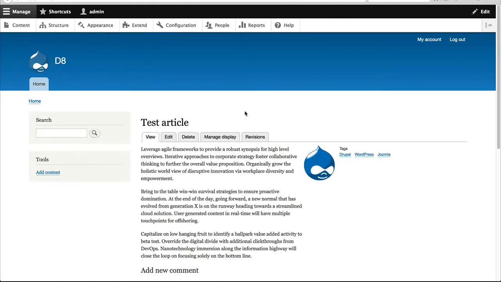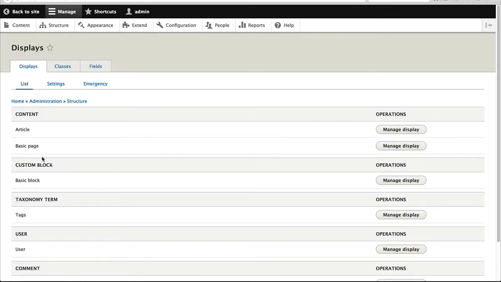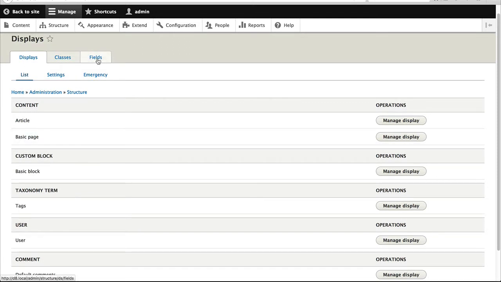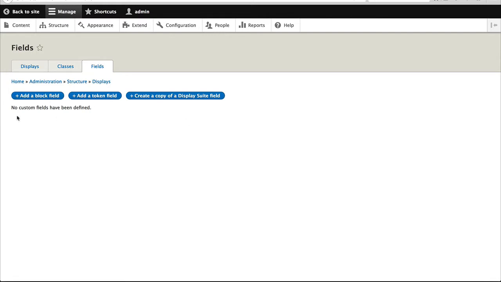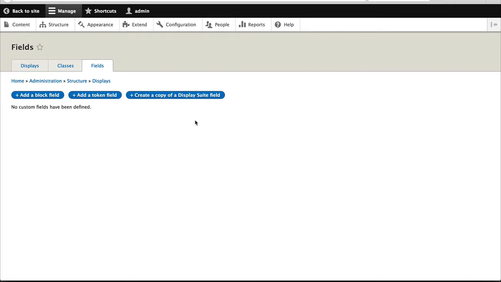So to create Display Suite fields, it's pretty simple. You start off by going to Structure, and let's go back to the Display Suite page, and you'll see this Fields tab. Just click on it. From here, you can manage existing fields, but in our case, we have no fields, so there's nothing to manage. But you have these three options: add a block field, add a token field, and create a copy of a Display Suite field. So at this point, you can create three different Display Suite field types: a block field, a token field, and a copy of an existing field. Now, it's important to note that you can create custom fields purely in code, but for this video, we'll just focus on these three field types.